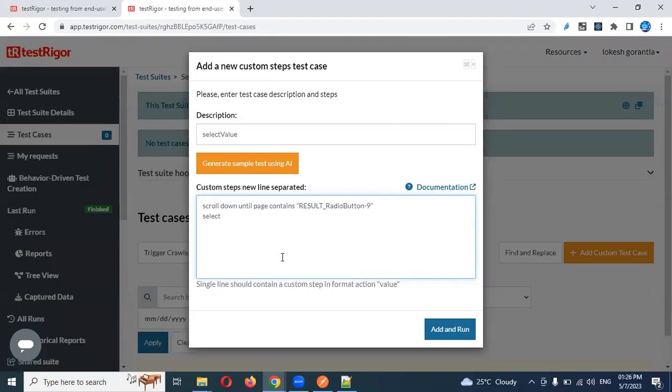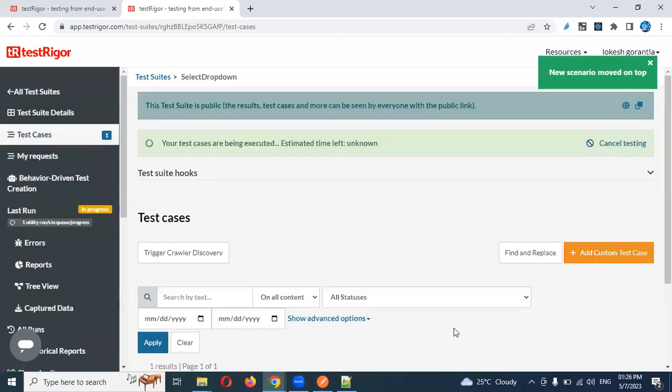Second option I can choose, because the first option has become empty, right? Second option, and then from, I can pass it for the drop down value. Okay, then add and run.